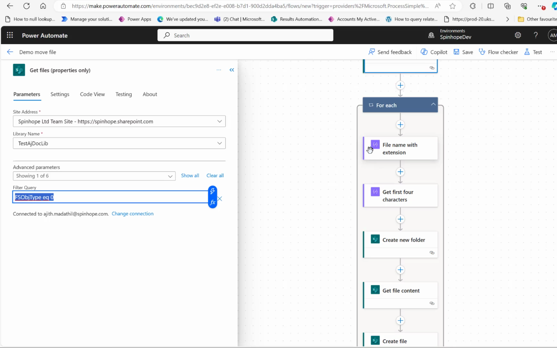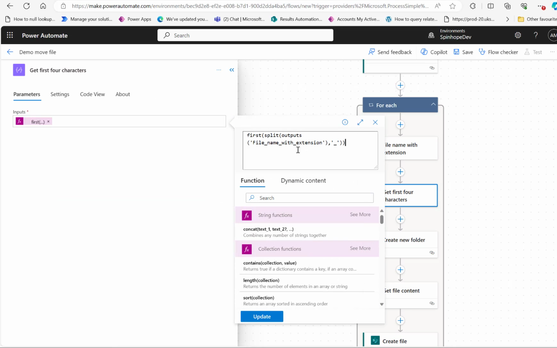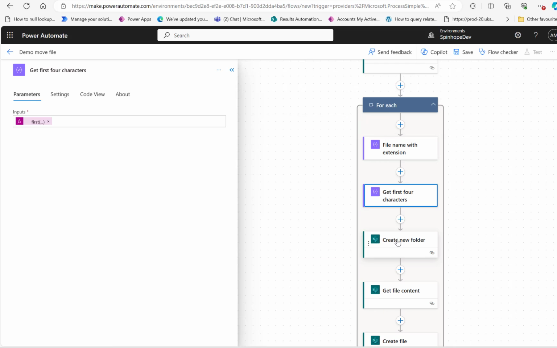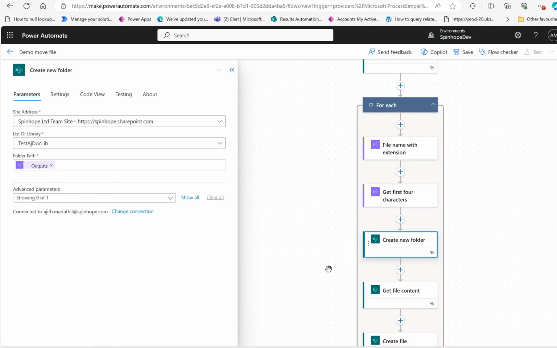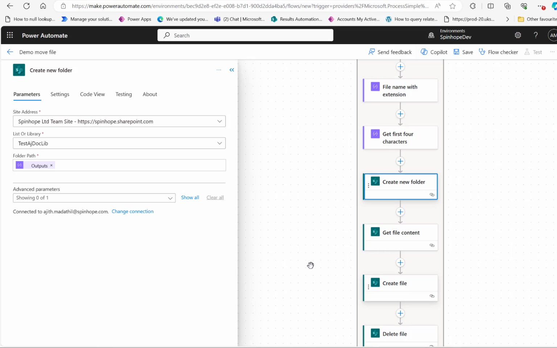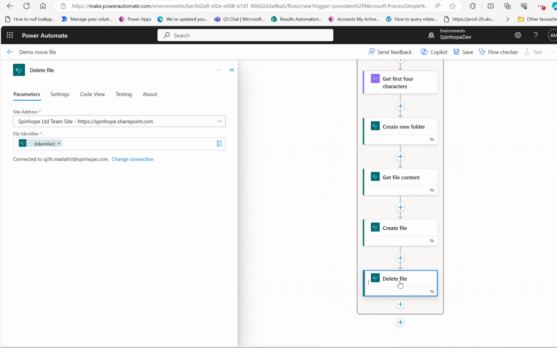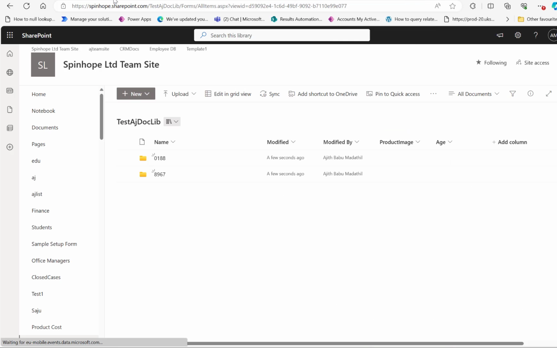And then extracting the file name, then getting the first four characters using the expression we have here, and I'll put the expressions in my video description. Then creating the new folder with those four characters, getting the file content, creating the file using the file content, and finally deleting the file from the parent folder, which is the root folder. That is gone now. Yep. Hope this is useful. Thank you for watching.